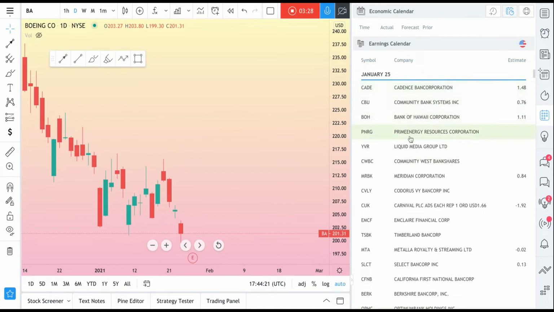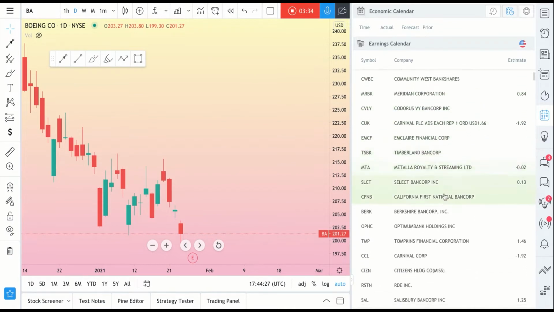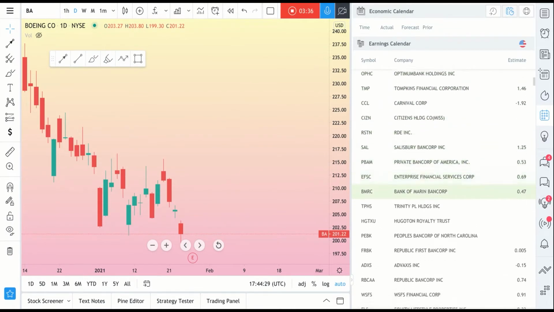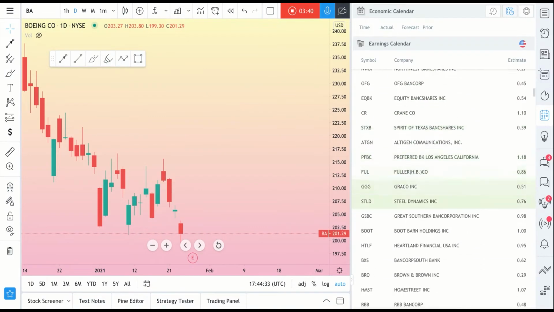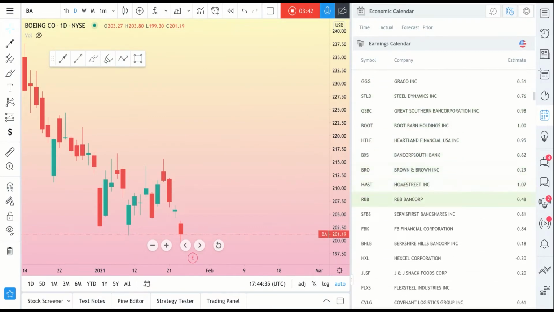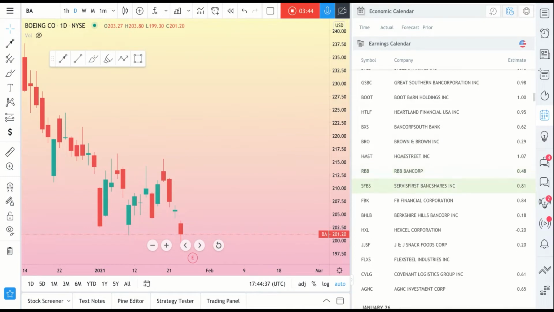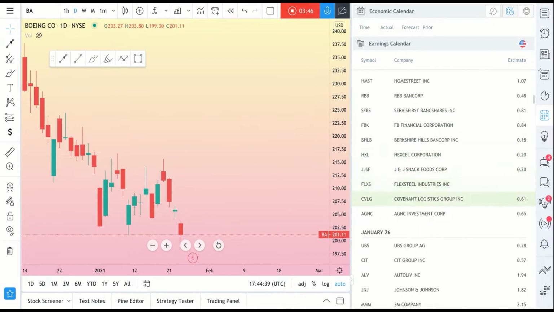And now we can observe January 25th. We see who's reporting earnings, the symbol, the name, and the estimate. And watch, as we scroll down, we can quickly get a glance at everyone who's reporting earnings and what the estimates are.